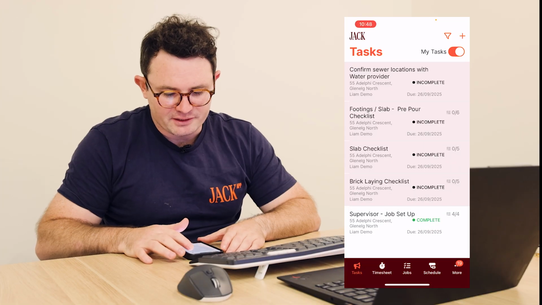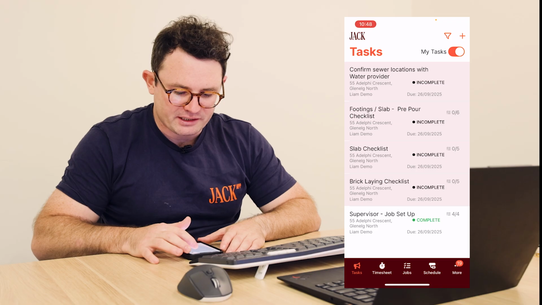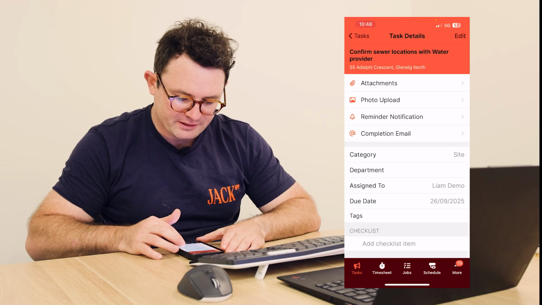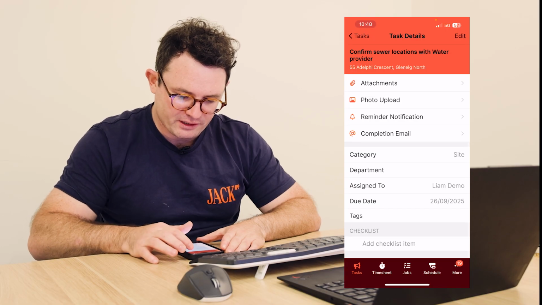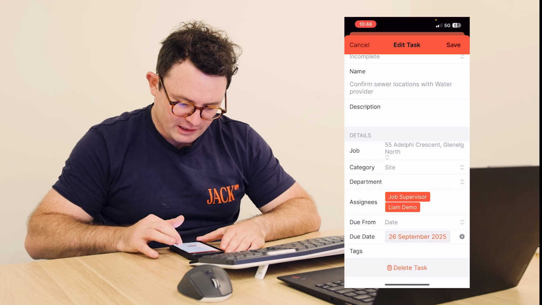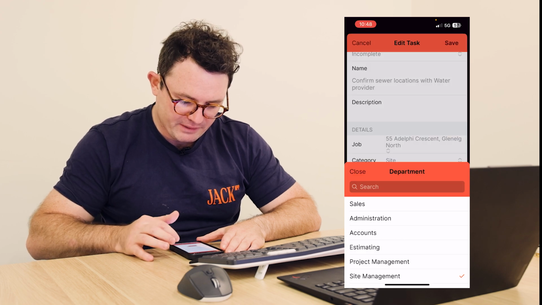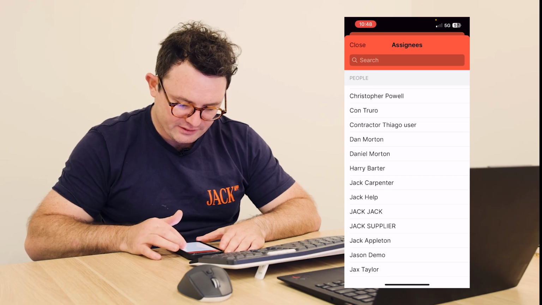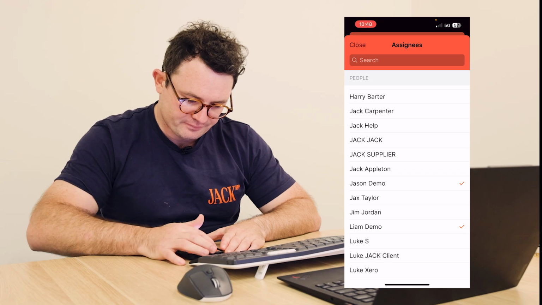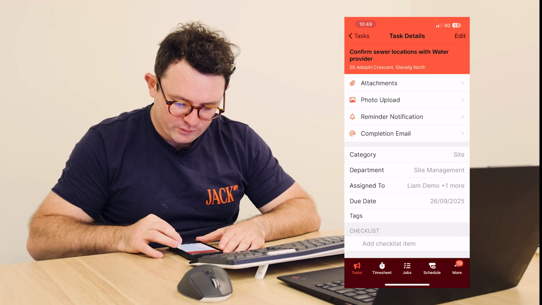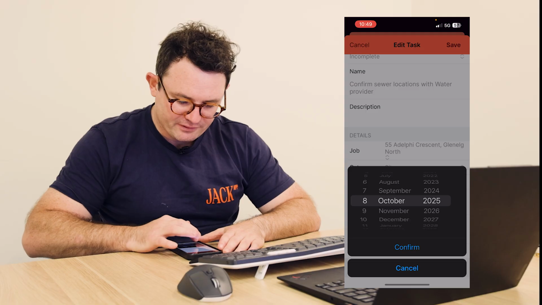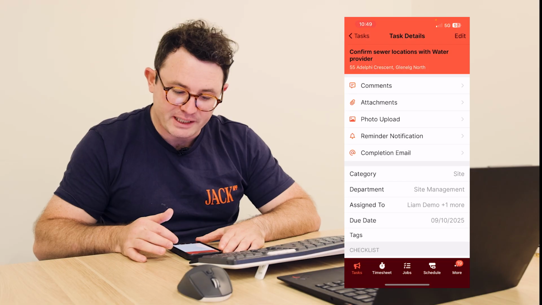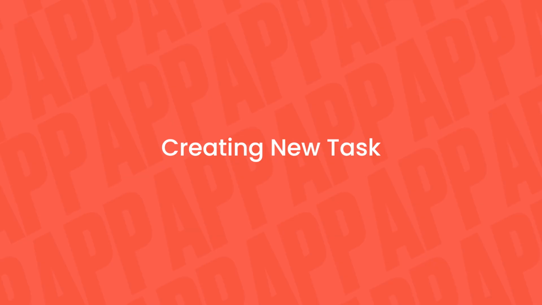Here we have a list of tasks that's filtered for my tasks only. If I wanted to actually assign that to another team member within the system, I can do that also. Click on the task and I can set a department within the organisation by clicking on Edit. I can change the department to Site Management, and the assignee, I can add an assignee here. Let's assign that to Jason and save. I can also edit the due date to a date in the future. Let's make it the 9th of October. Confirm, save, and that will update all of the assignees of the updated due date.